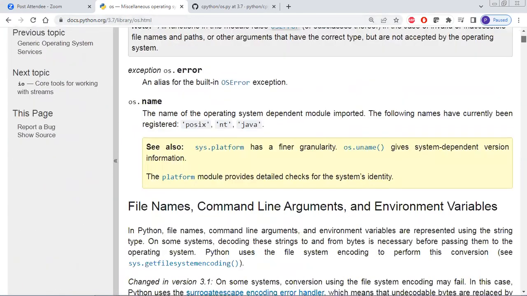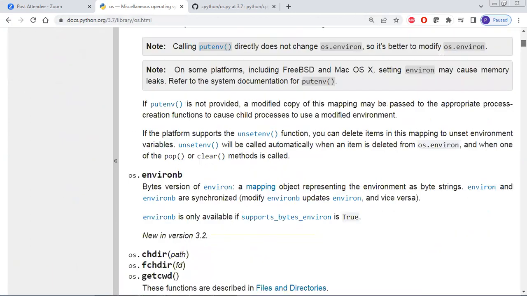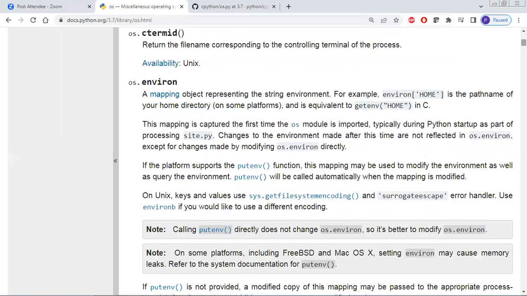Here we can see all the variables and functions written in alphabetical order. For example, os.environ. This will give you the environment variables. Environment variable, what type of format? Mapping object, that means it's a dictionary format. So you have to use dictionary type, dictionary operations. Dictionary means key value pair.